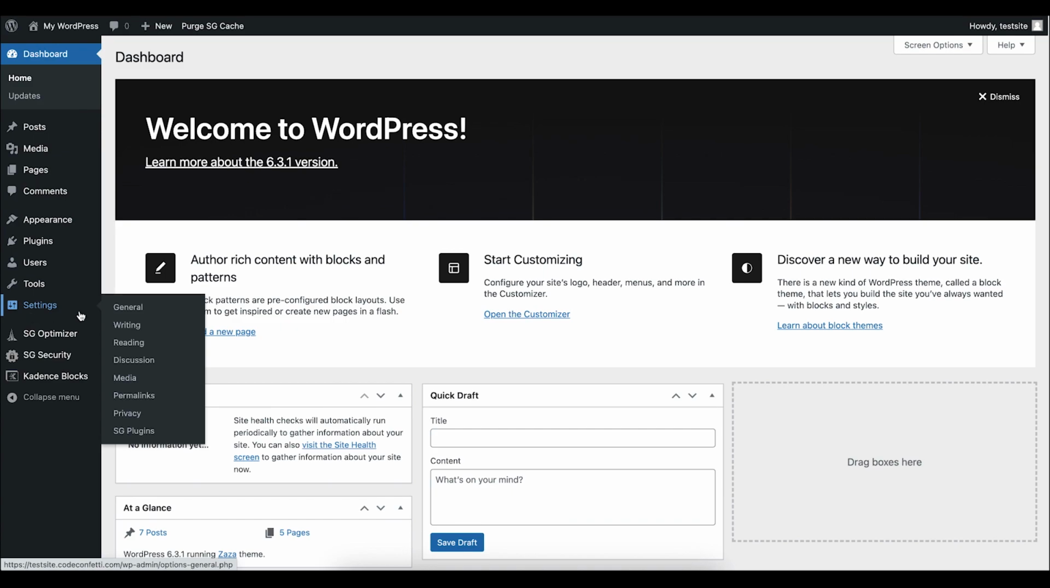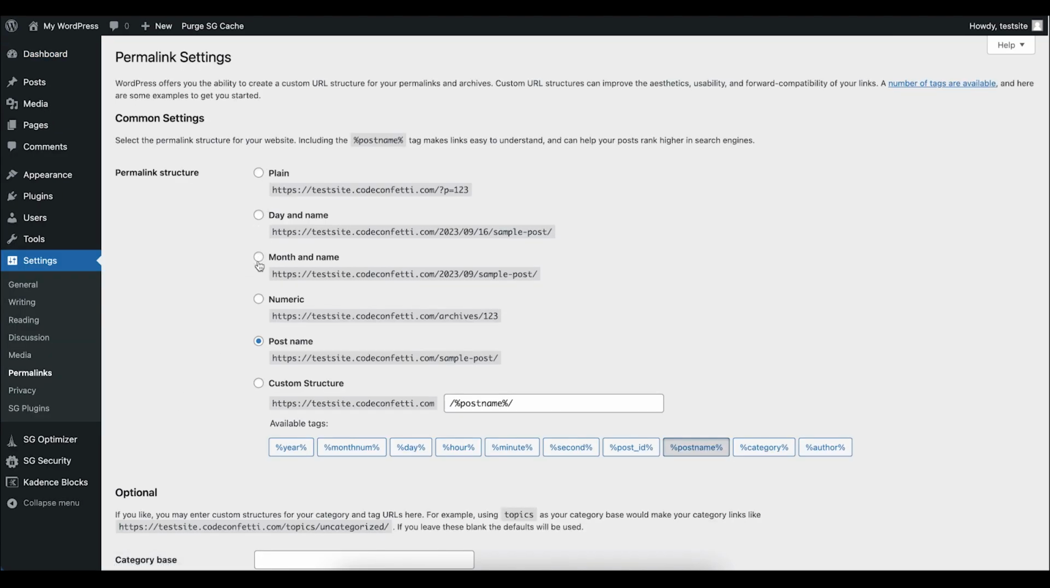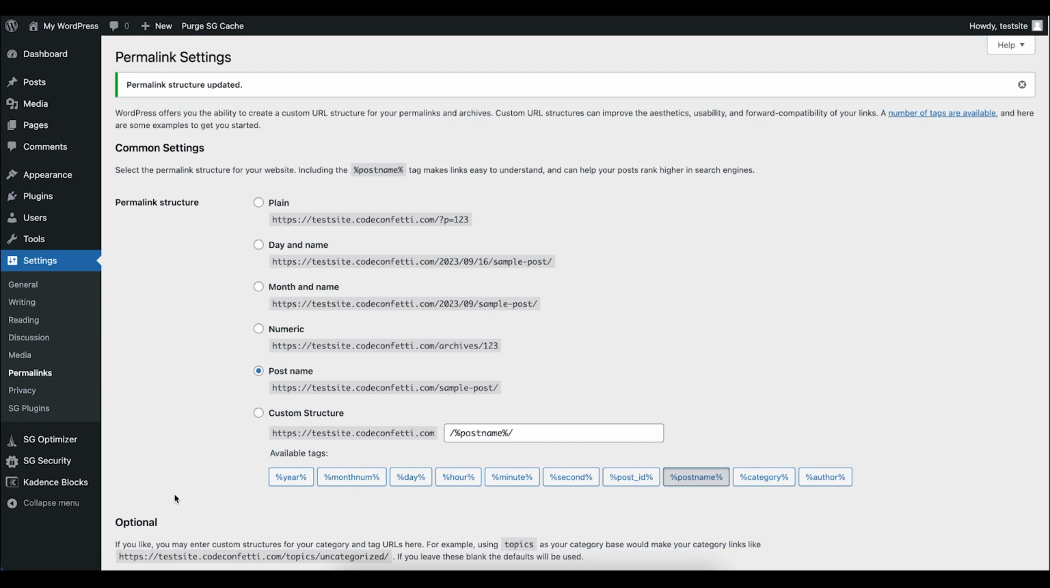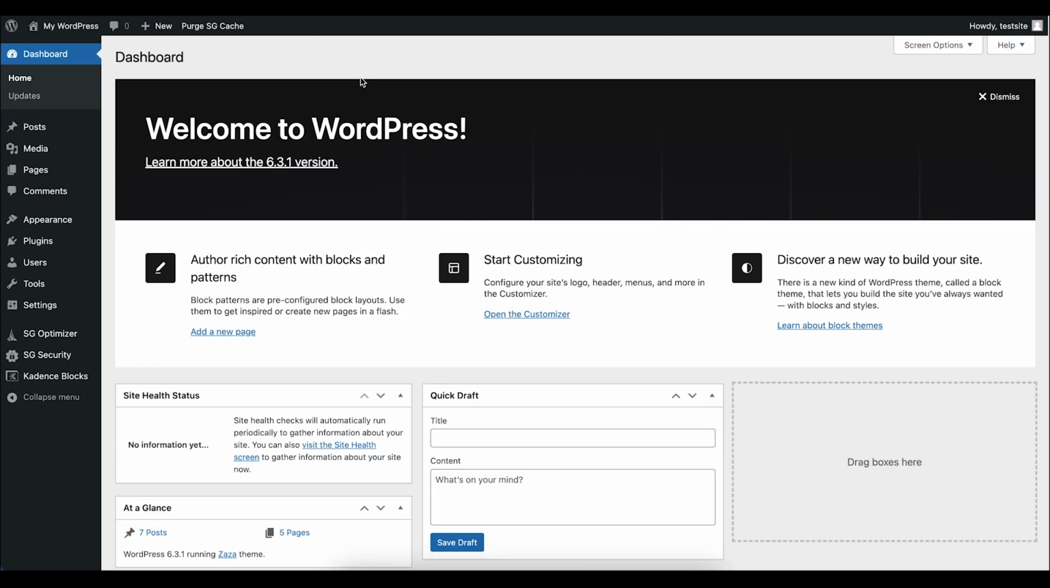So hover over Settings and we'll click on Permalinks. And you don't actually have to change the structure unless you wanted to. We're just going to scroll down and click on Save Changes. All right, and it's as easy as that. That is just a WordPress best practice to prevent any 404 errors on your website. Okay, so we have installed the Zaza theme, we have refreshed our permalinks, and now we are going to get into actually customizing our theme.